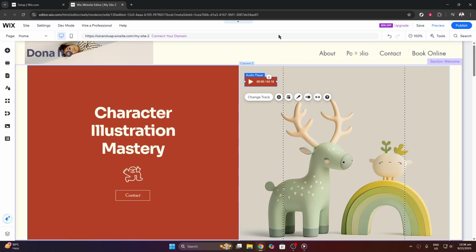And there you have it. By following these steps, you'll be able to effectively manage and customize your website's audio features using manage.wix.com and editor.wix.com.